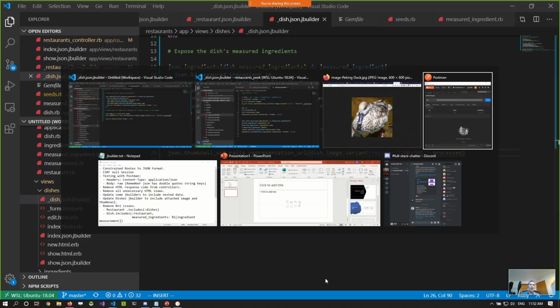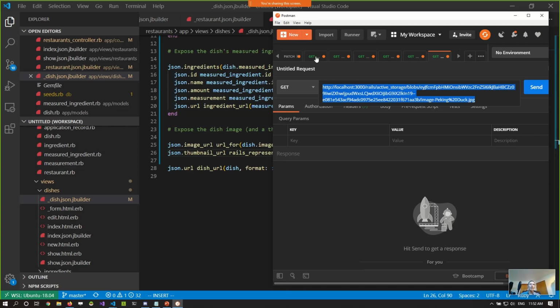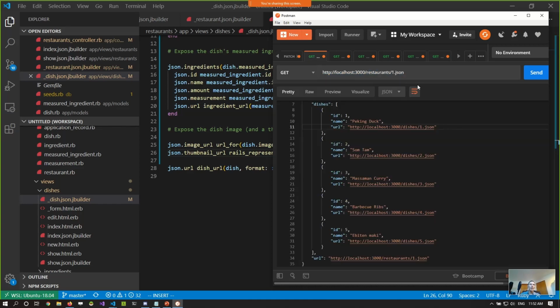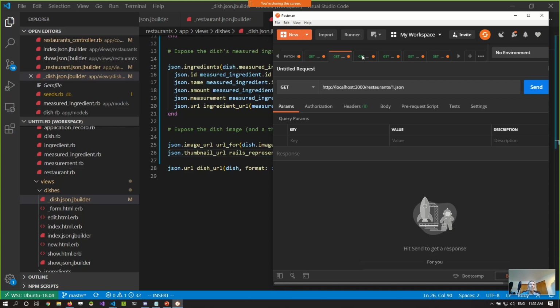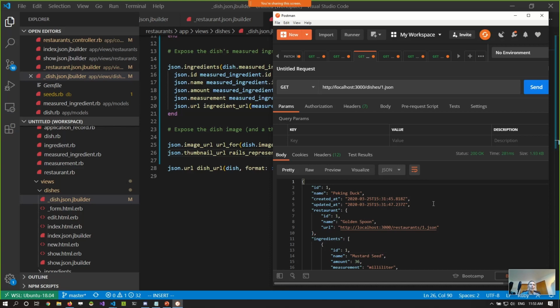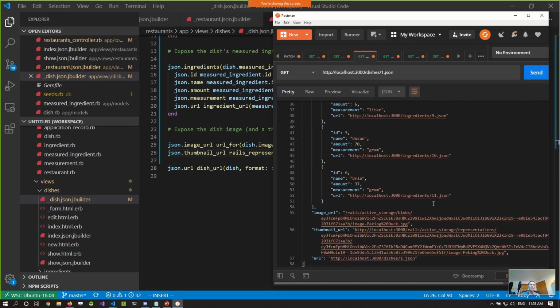Go back to Postman, go back to where I was requesting my dish here. Scroll down to the bottom, and there are the two URLs. You can see there's a little something different between the two of them. For the image URL itself, it is just giving the relative path, and for the thumbnail, it's including the HTTP and the domain name in there.